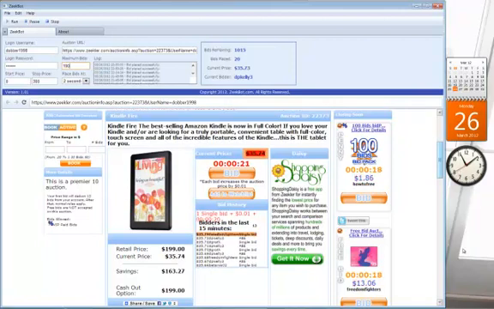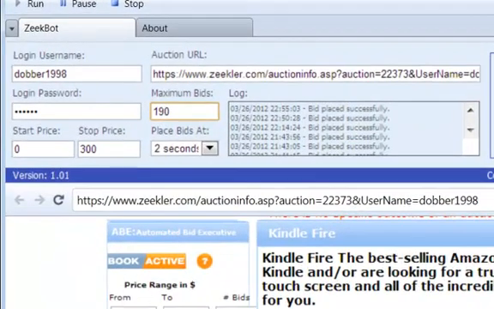Now I want to show you some parts to the software here. We're going to zoom in just a second. When you become a customer of Zeekler, you will create a username, and in this instance I have the username Dauber1998. You'll also have a password, and this you'll put into the software. You'll say, when do I want to start? At what price do I want to start? How high am I willing to go?